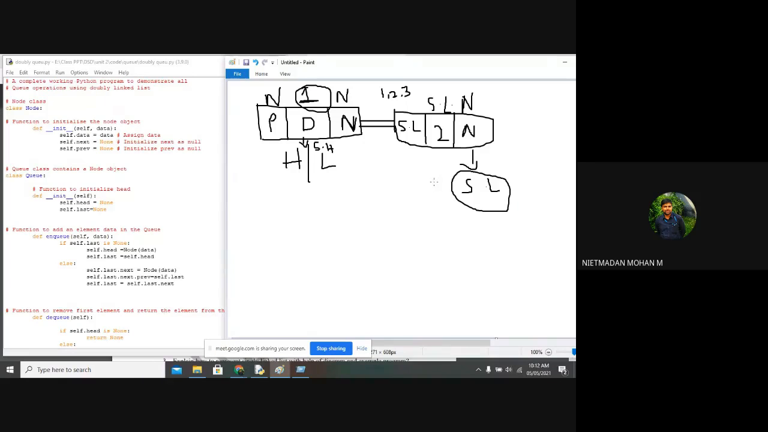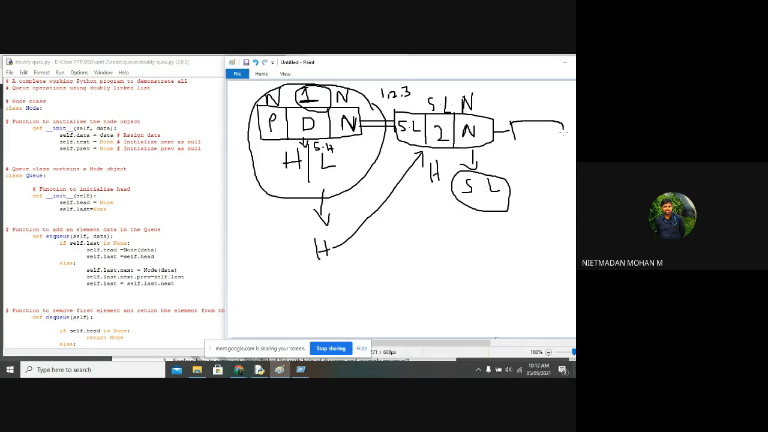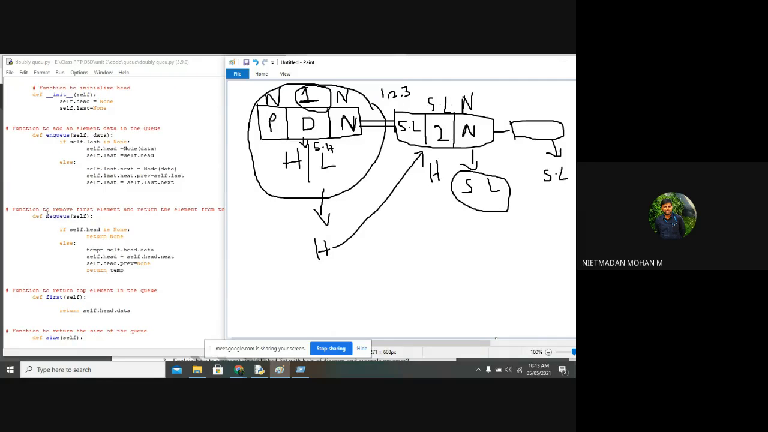So you can see here, while we are removing in the queue, whichever element has been first inserted, that first element will be removed first. So when you are removing the first element, this head will be interchanged, and the second element will become the head. So if you are having one more element here, this will be the self.last, and while we are removing this element, the head will be interchanged and it will go to the second element. So that we have discussed in the DQ concept.